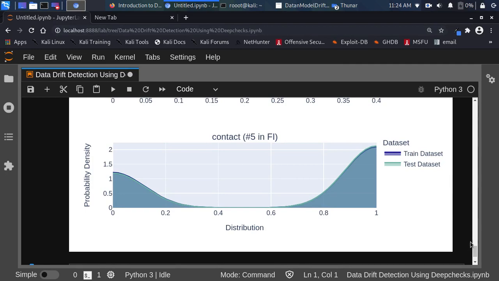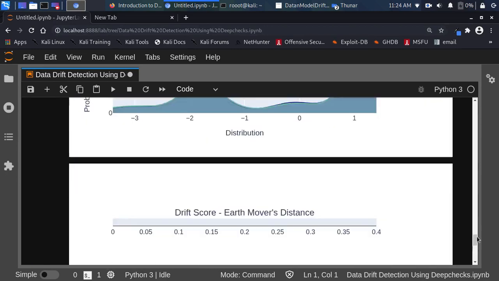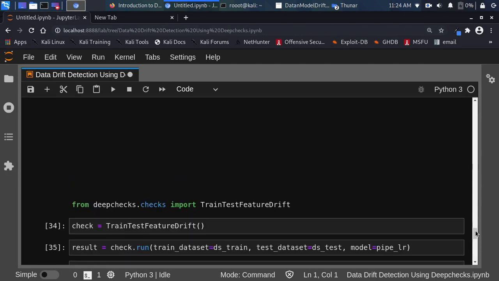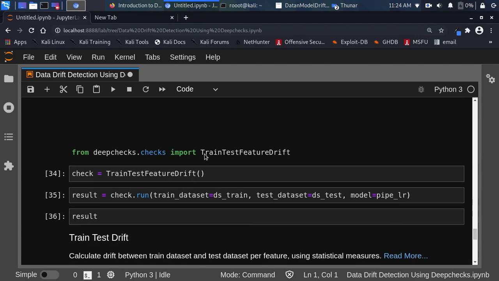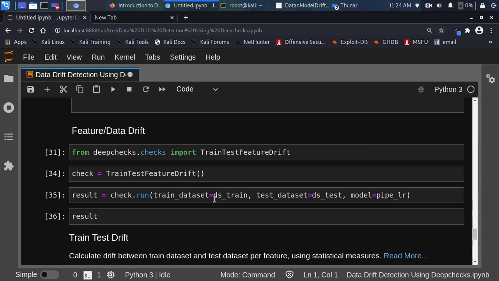So to recap, to work with DeepChecks is very simple. All you have to do is just import the particular check you want to do, initialize it, you work on the dataset, then you just click on run, right? That is how to work with it.